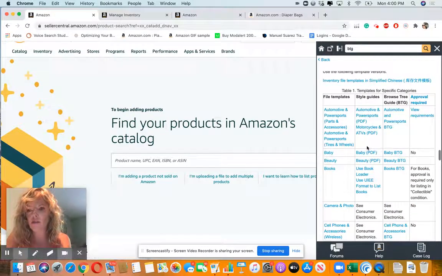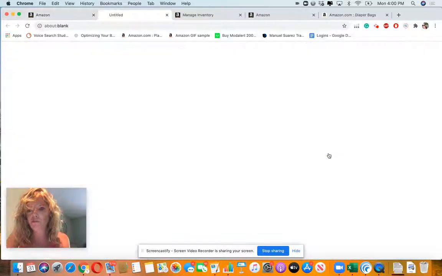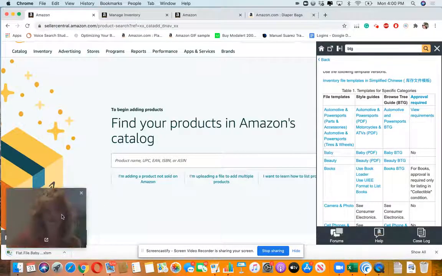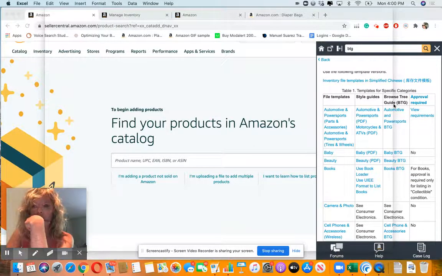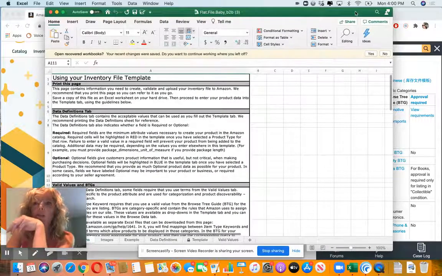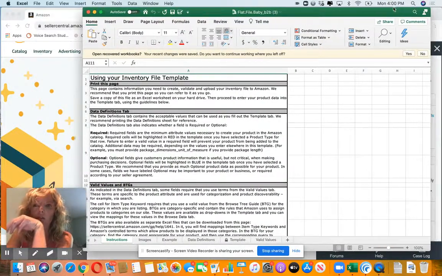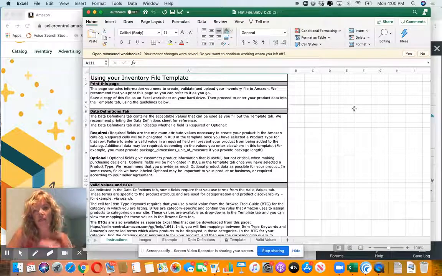All right, so we have baby here. We're going to click on the file template first. And once this populates, we're going to open this up. Okay, so this is instructions on how to fill out your flat file, but you don't necessarily need it for that purpose. What we're trying to accomplish is to figure out what the valid values are for our keywords.